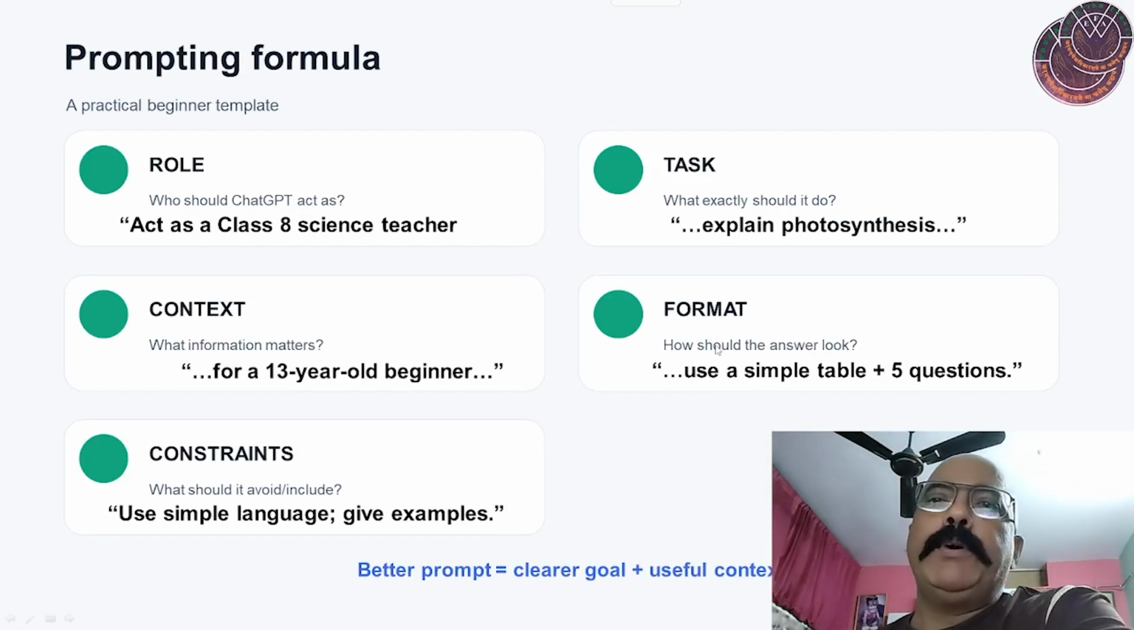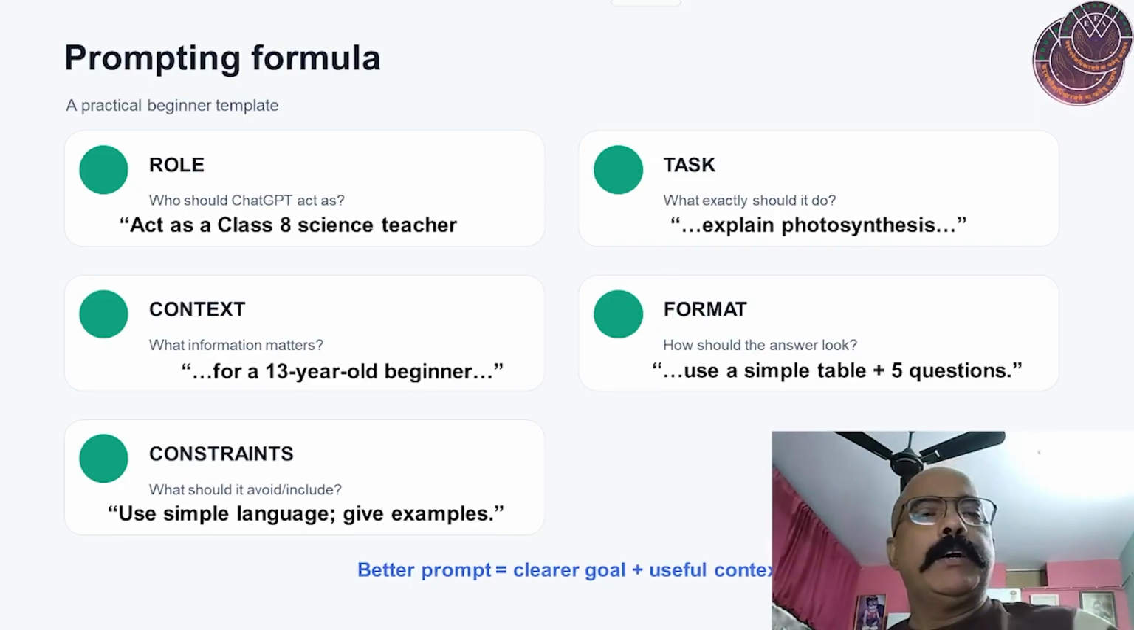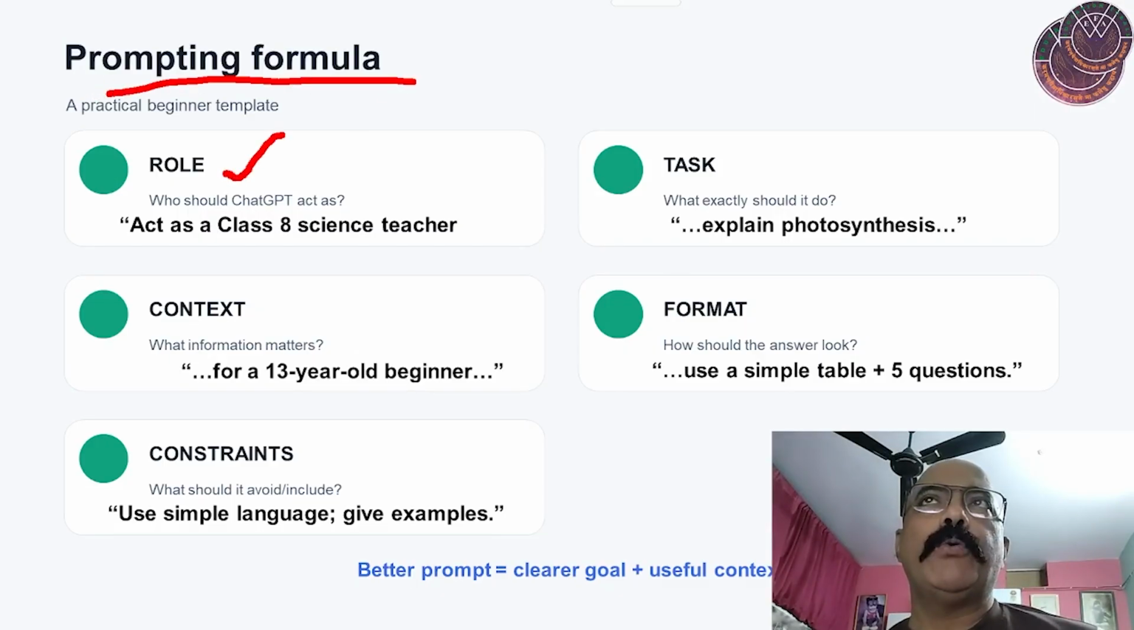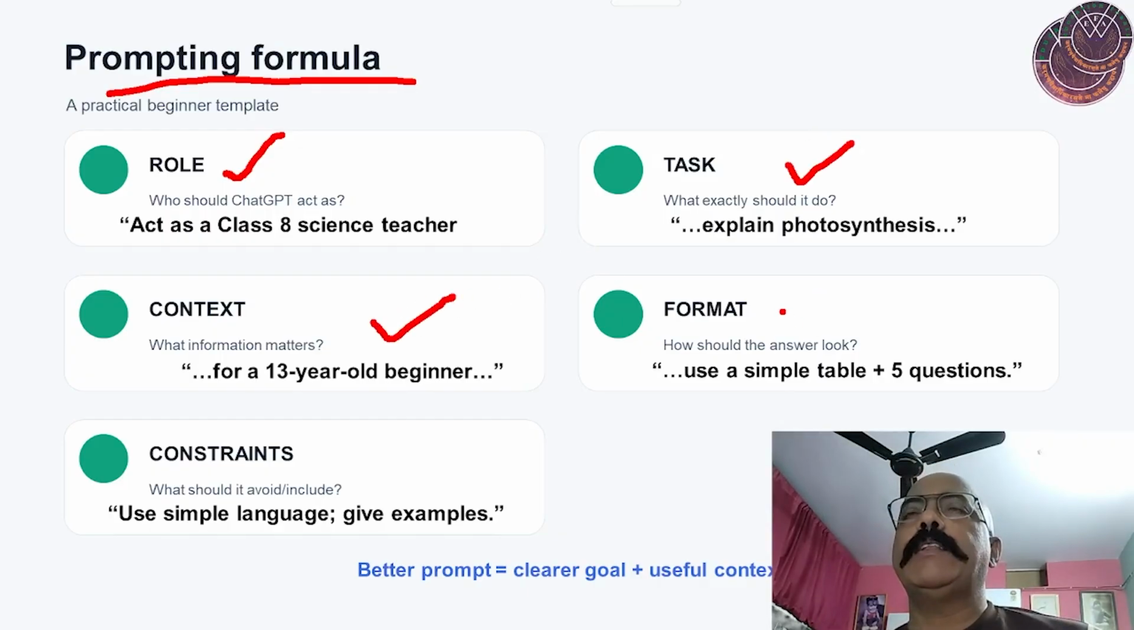Whenever you are giving a command to ChatGPT, these are the things you have to think about in the prompt. This is the prompting formula. You have to assign a role, assign the context, assign the task, give the format, and also talk about the limitations. So here is one example. Suppose you want photosynthesis to be explained in a class. You are a class 8 science teacher.